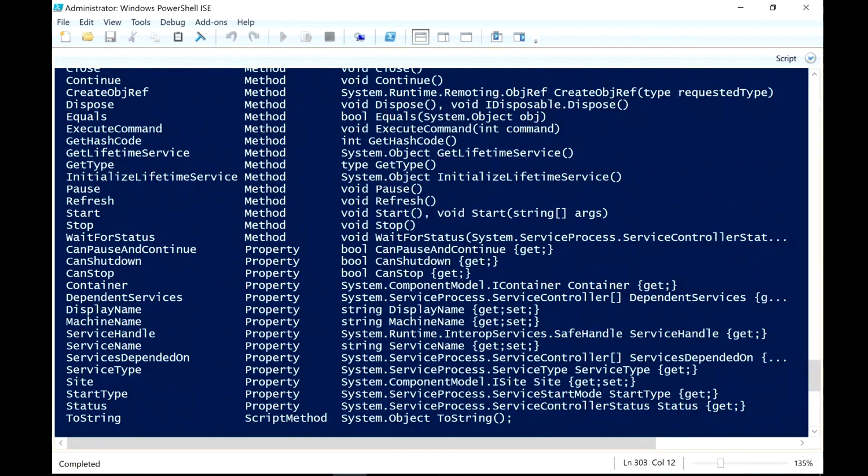Fundamentally, what you're going to be playing with most of the time are properties. These are the base properties that came with the services as they came out of the box. So these are properties associated with it. They either can or cannot be shut down, for example. They either can or cannot be stopped. They either can or cannot be paused and continued. They have a name. Well, they actually have a display name.